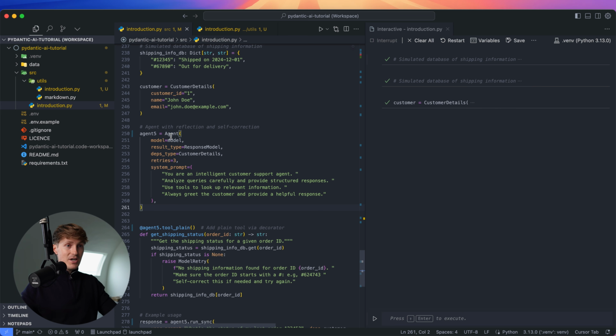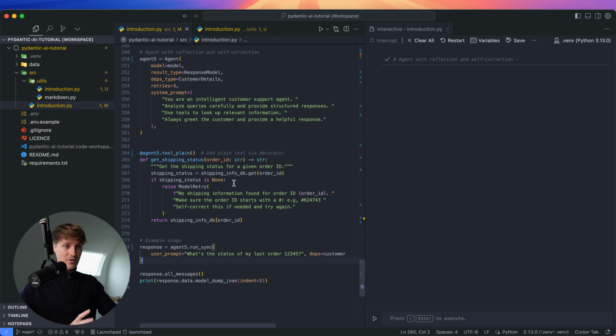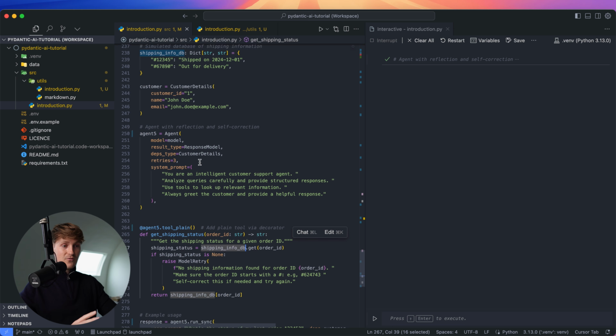So here, nothing has changed. It's still the same agent, even though we call it agent 5. Same setup as we already covered. But now we're going to add a retry mechanism to our tool. Here you can see that we're using the decorator to register our tool, and we're also using tool plain, which means that we're not going to use the dependency context that we have specified. In this case, we're just going to extract the order ID from what the customer is asking and use that rather than the dependency. Now, what we're doing over here is we try to get the shipping information from the DB by using get order. So this is going to perform the lookup.